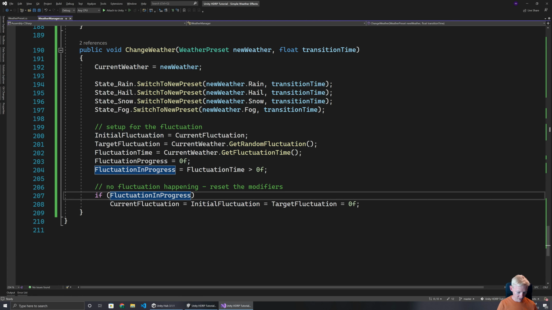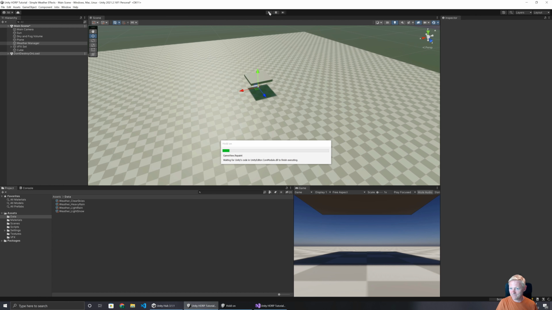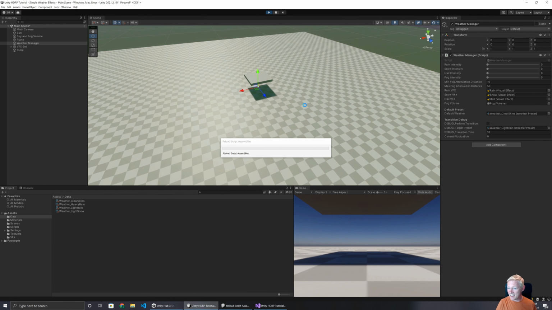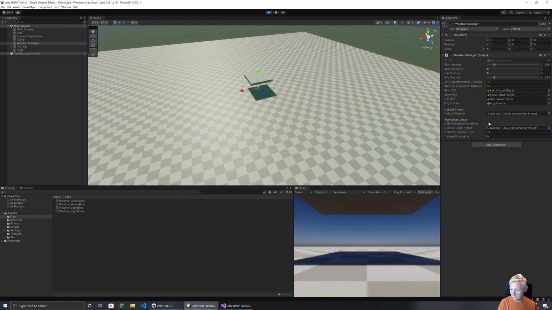I had this the wrong way around. Single character bugs, so easy to have happen. So let's try that again. And what I should now see is I switch to light rain. It's transitioning to that. I switch to heavy rain.